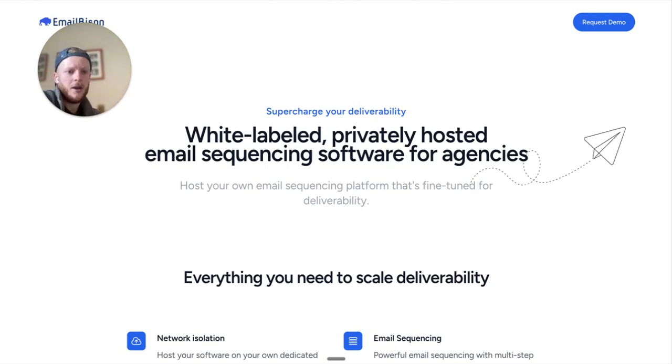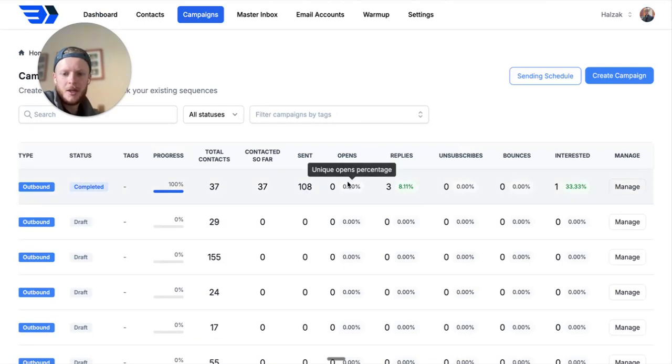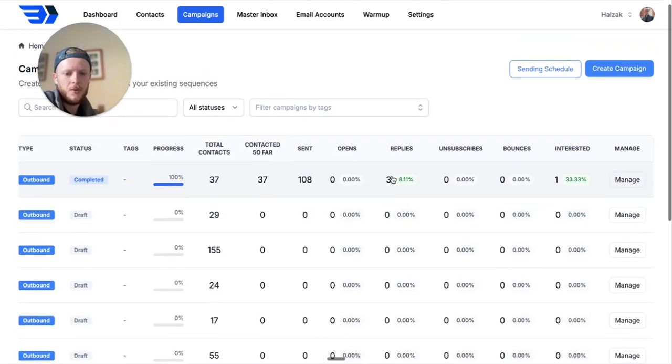Now, what I obviously want to do is share with you some of the results that we get in terms of our deliverability, and some of the results that we've been getting for our clients with using Email Bison as our sequencer. Just to give you some context, the way that we measure deliverability with our campaigns is we don't track open rates. We use two things to measure deliverability: reply rates and inbox placement tests.